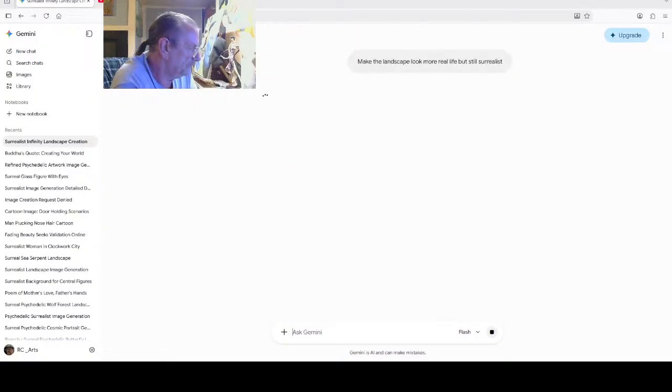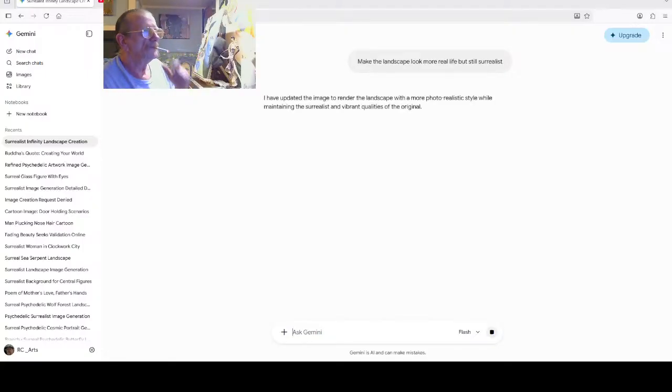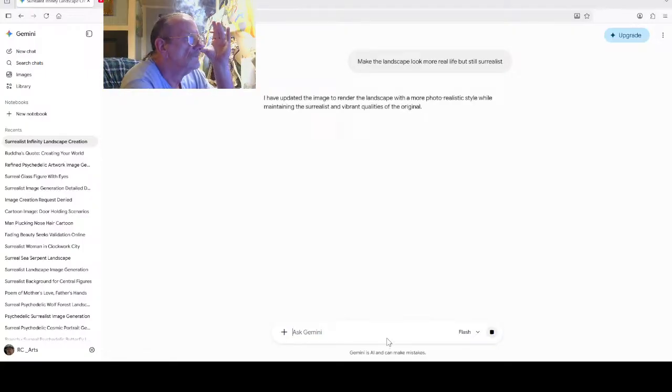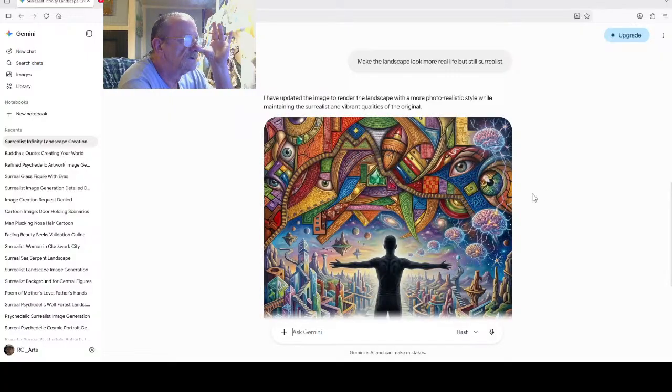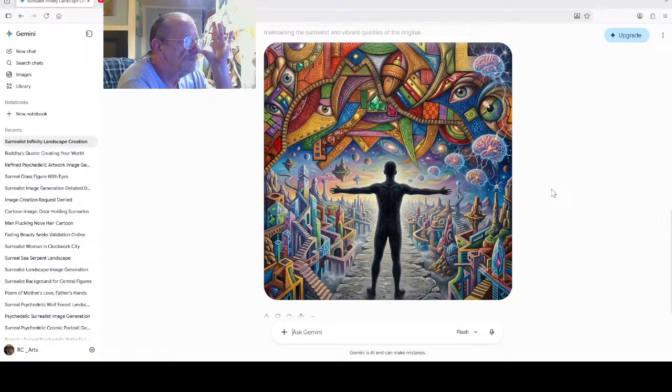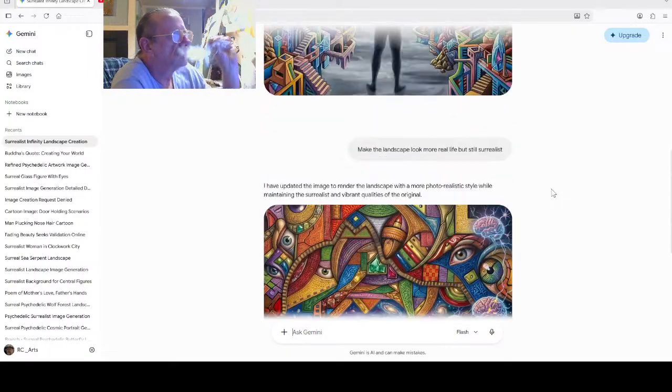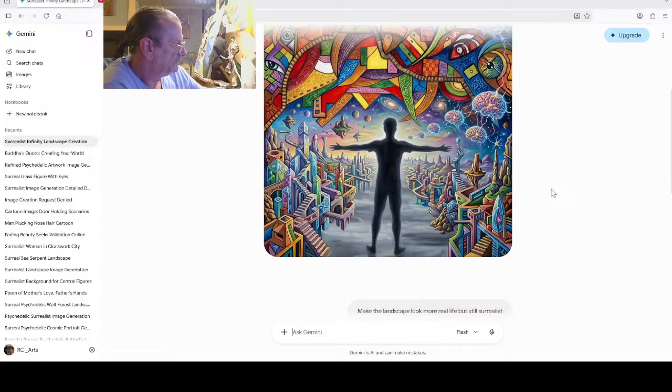All right, try number 2. Okay, let's see if it did much. Well, the body looks more realistic, but the rest of it still looks cartoonish. See the difference in the body? I kind of like the original that I'd done first better.